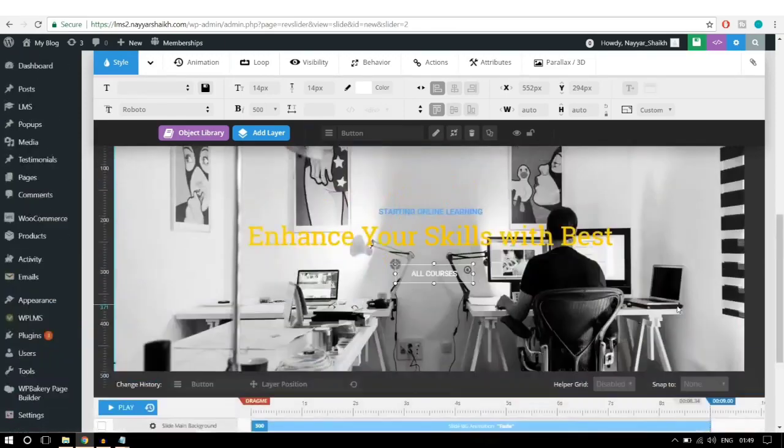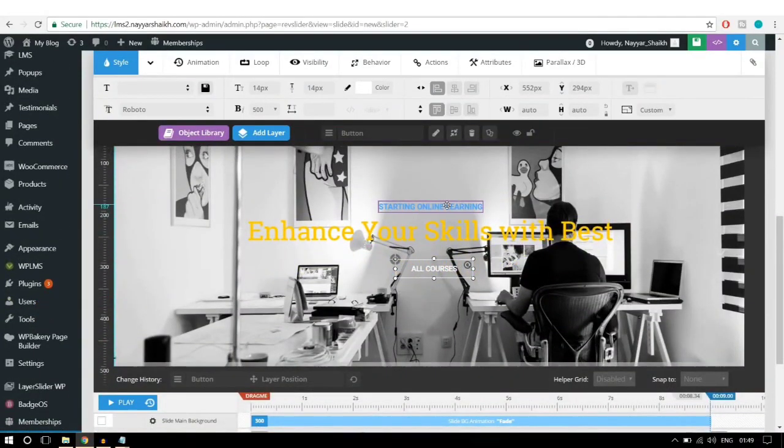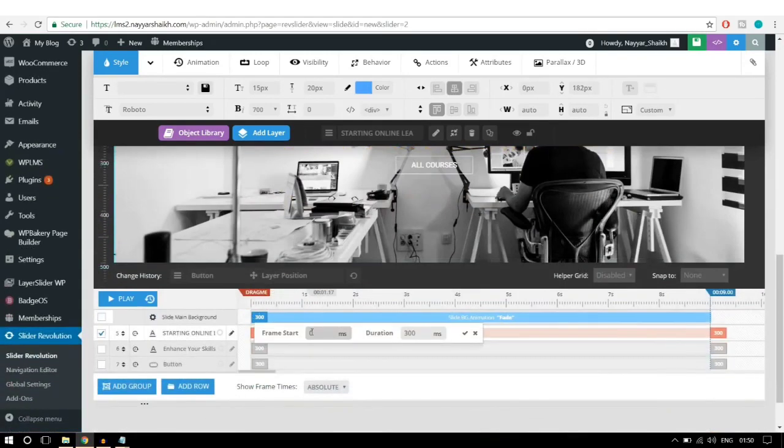Now again, you can set the timing in the same way. Suppose you want to set the timing for this one, you can select this. You can edit it from here. Suppose you want to start it at 1 second, so we'll type in 1000 milliseconds, and the duration, how long the animation should go on. So I'll select 1.5 seconds, so I'll type in 1500 milliseconds.